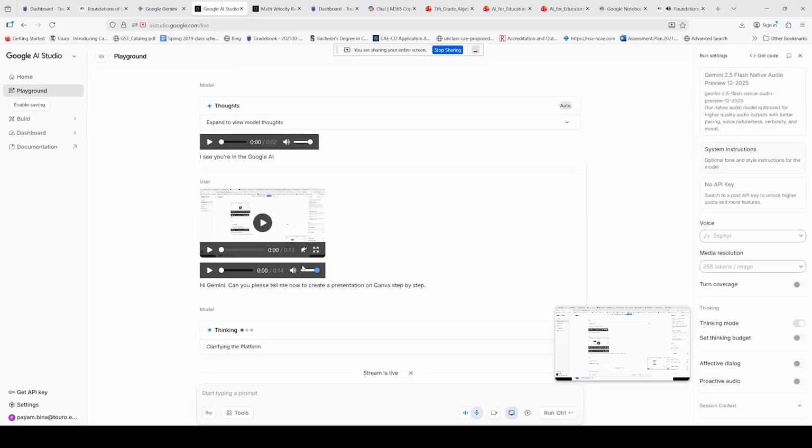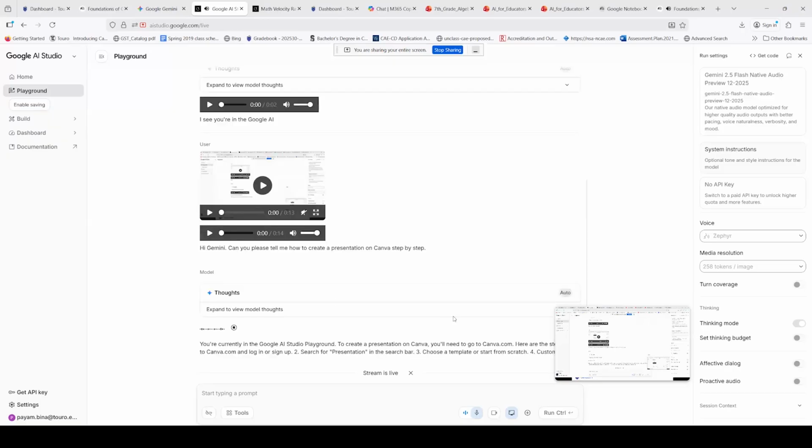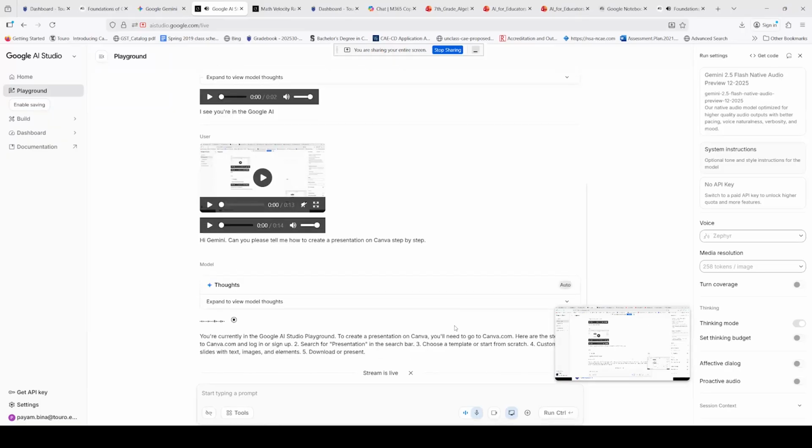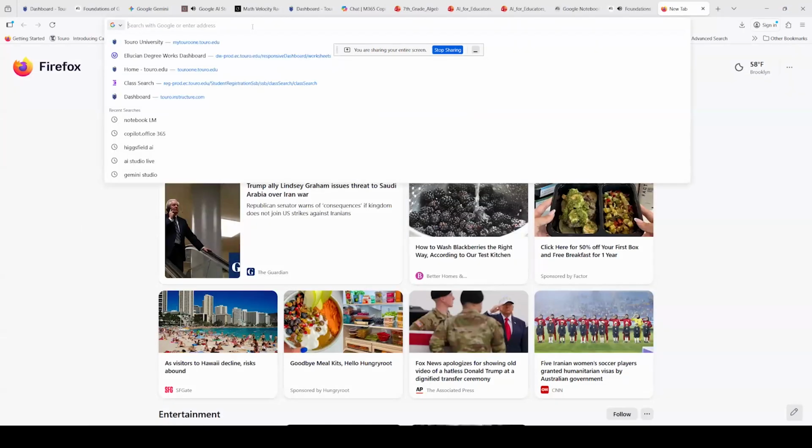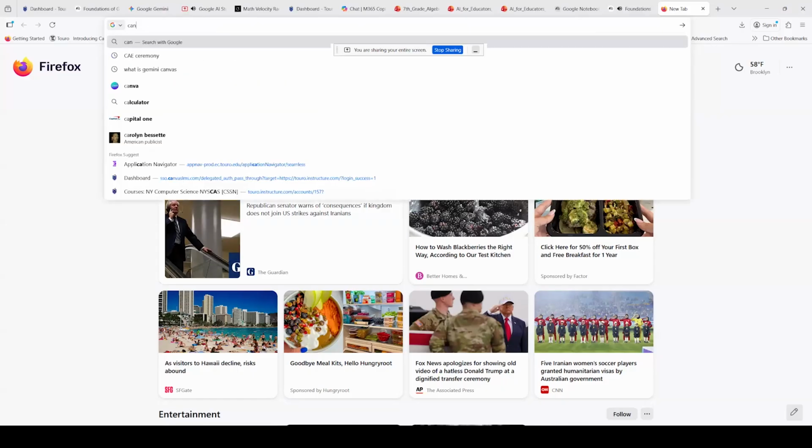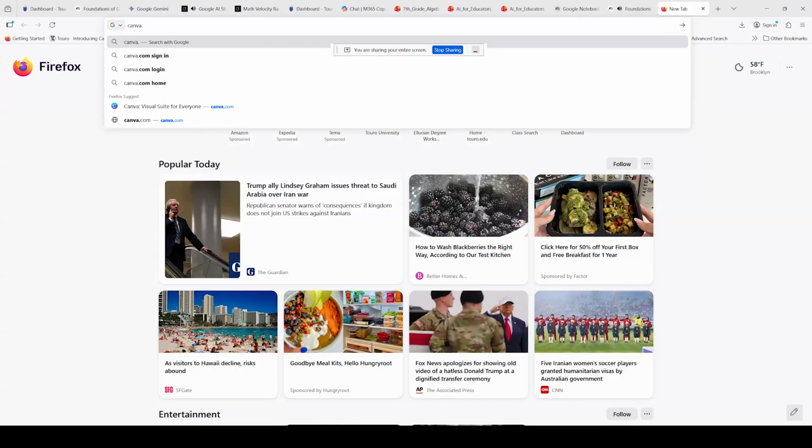You're currently in the Google AI Studio playground. To create a presentation on Canva, you'll need to go to canva.com. Here are the steps. 1. Go to canva.com and log in or sign up. 2. Search for presentation in the search bar. 3. Choose a template or start from scratch. 4. Customize your slides with text, images, and elements. 5. Download or present. Okay, can you go step by step and wait for me till I finish?